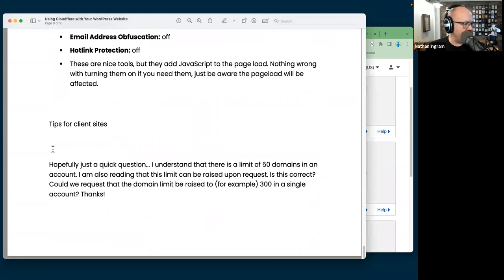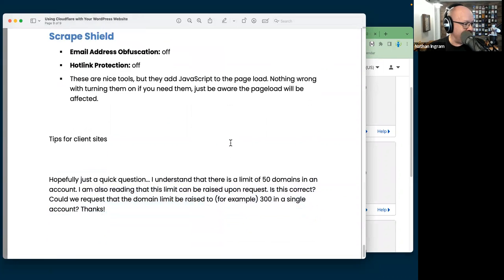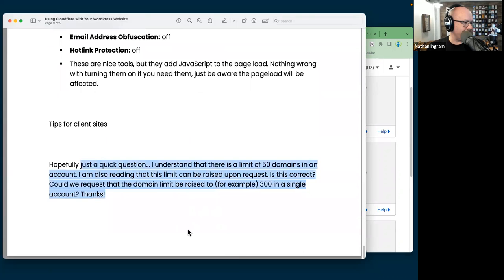Oh, that should have been deleted. So you see some internal notes here. That was really the end of it. This was the question that I asked Cloudflare support that they never answered. So if you want to copy and paste that question, you're welcome to, and see if they answer you quicker than they answered me.